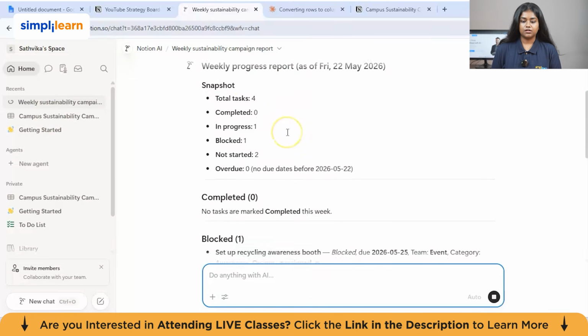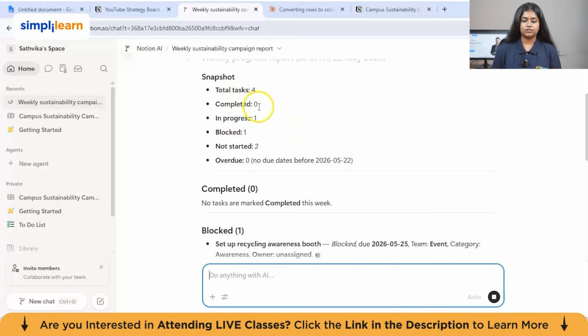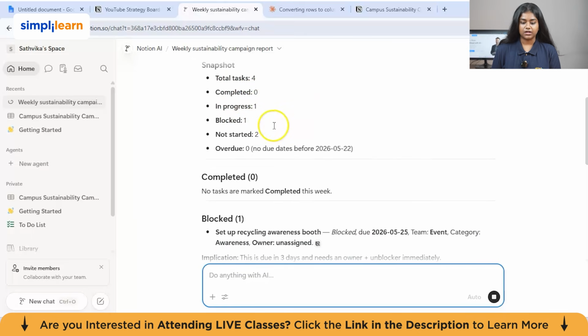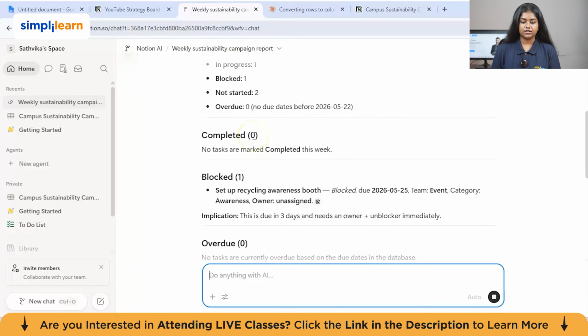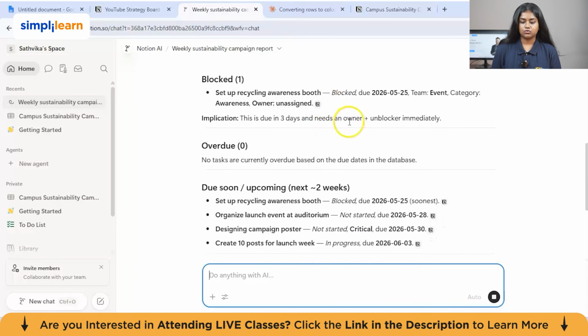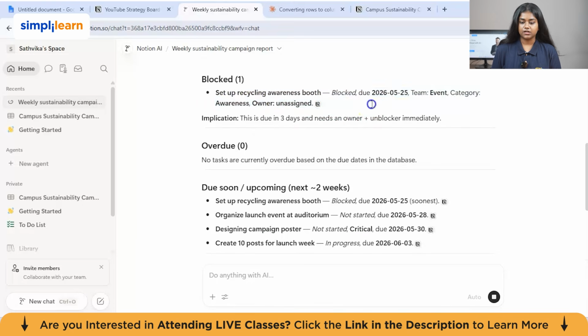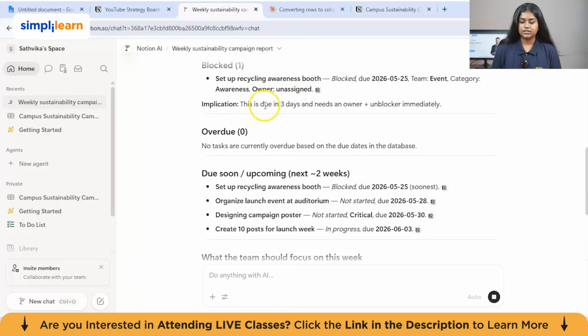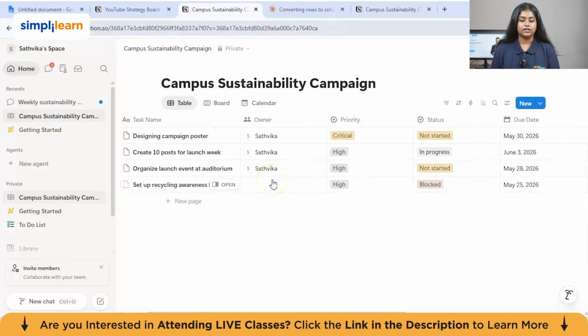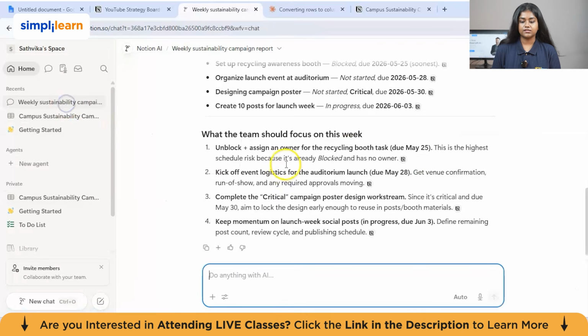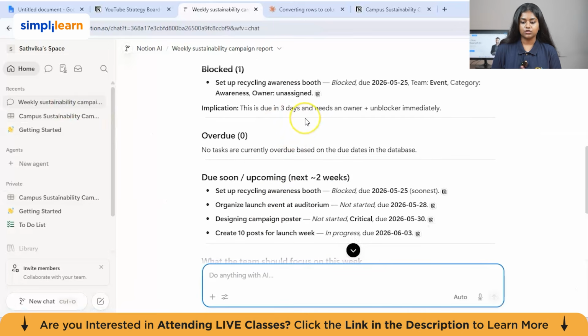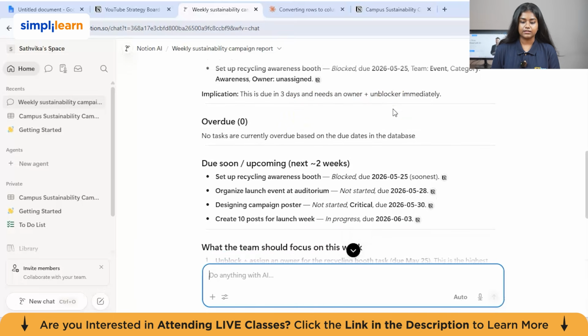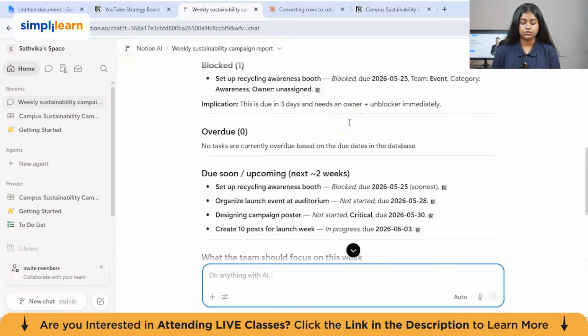So the progress report: total tasks 4, completed 0, progress 1. Basically, what we have mentioned in the table, it has given us in an overview format. So one task is blocked, set up recycling awareness booth. This task is due in 3 days and it needs an owner, because we haven't assigned an owner for this task. It has assumed that it needs an owner and has given us the response that the owner needs to be assigned. This is due in 3 days and it is the blocker, so it should be resolved immediately.